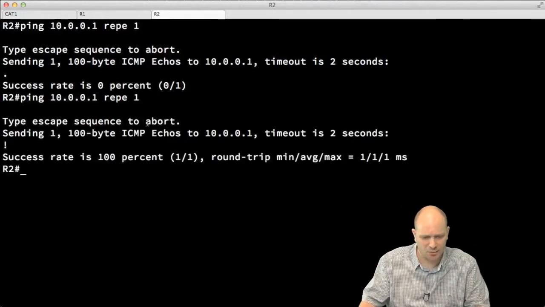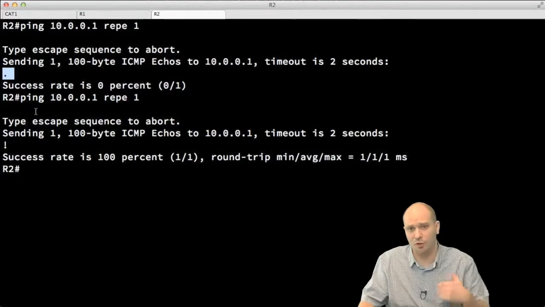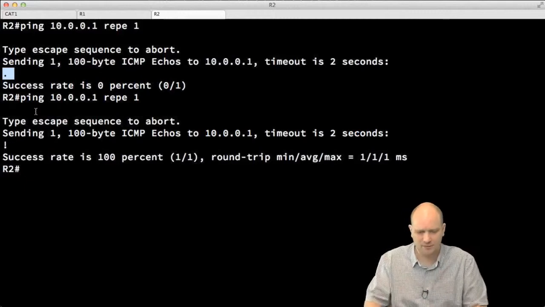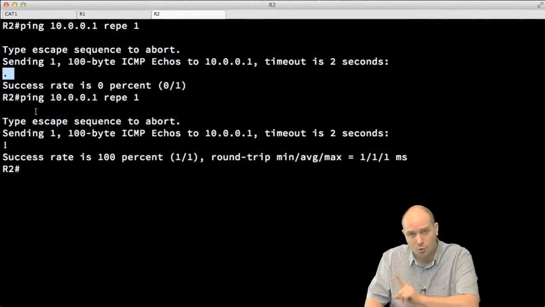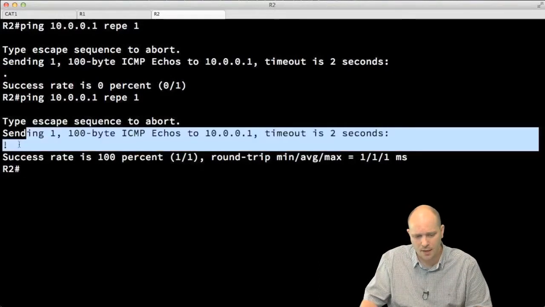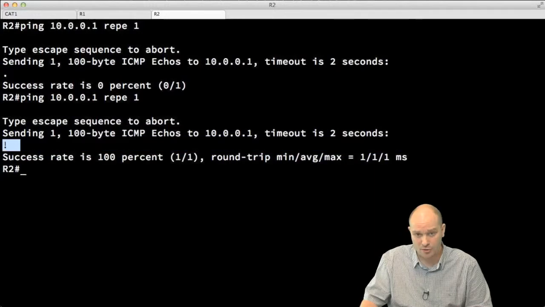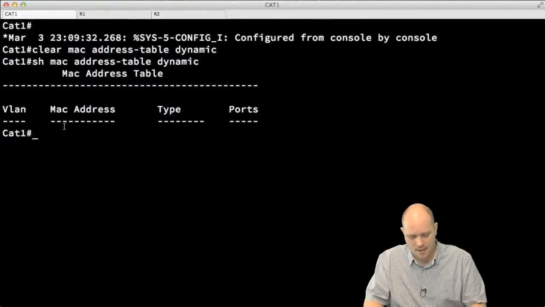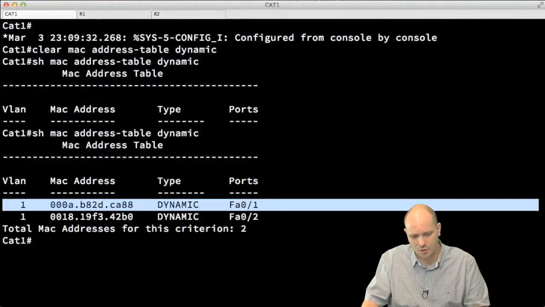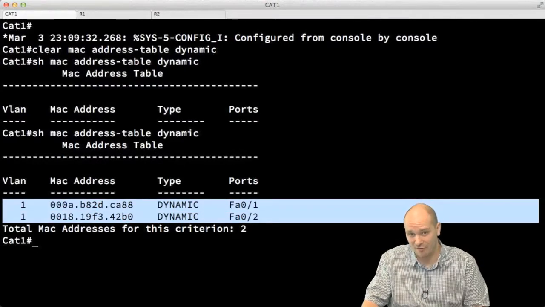This first timeout here wasn't the result of blocking, it was the result of a missing ARP entry on R2, but that's not something that we are looking into right now. So now from R2, I was able to ping R1, and I was able to receive a response here, which means that show MAC address table dynamic now shows me that I actually have learned the MAC addresses here.